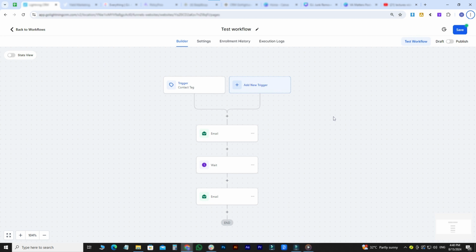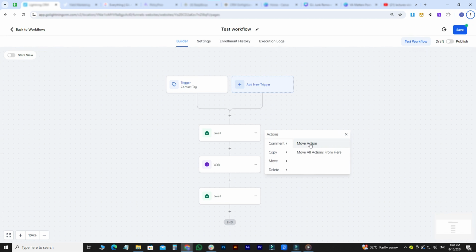So for that, hover over a workflow action to display the three dot menu icon. Click this to open the actions menu. From the menu, choose move. Select move action to move one individual workflow action, or you can select move all actions from here to move that particular action and all following actions.